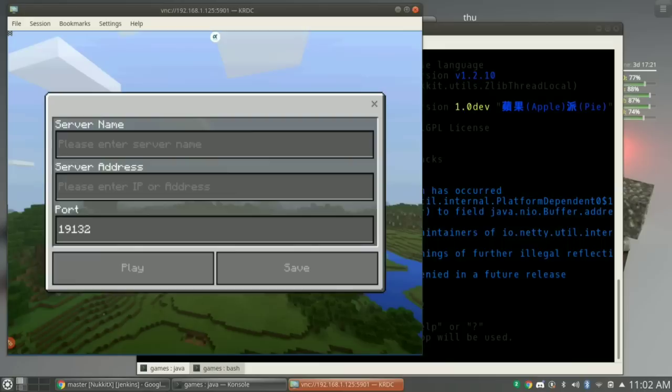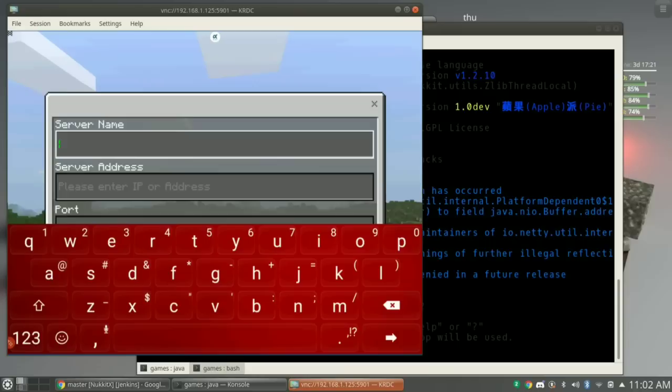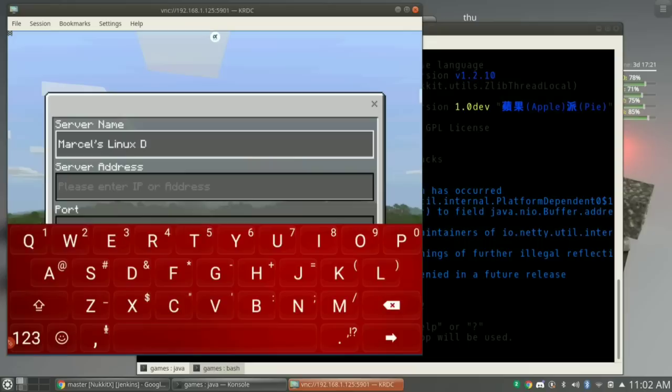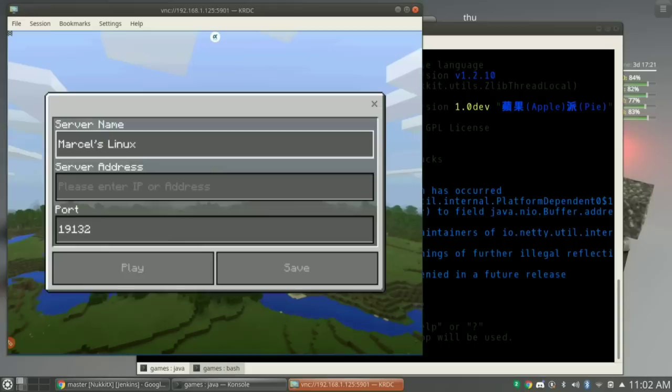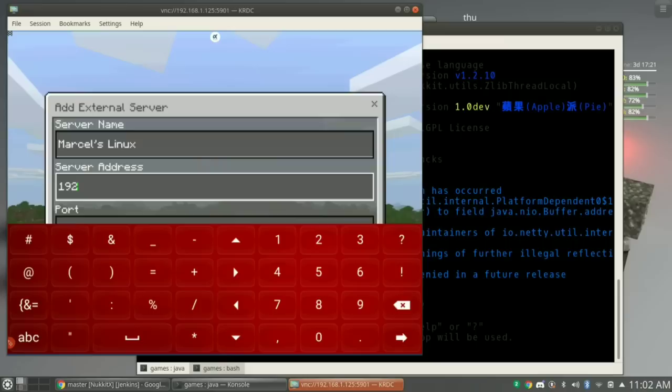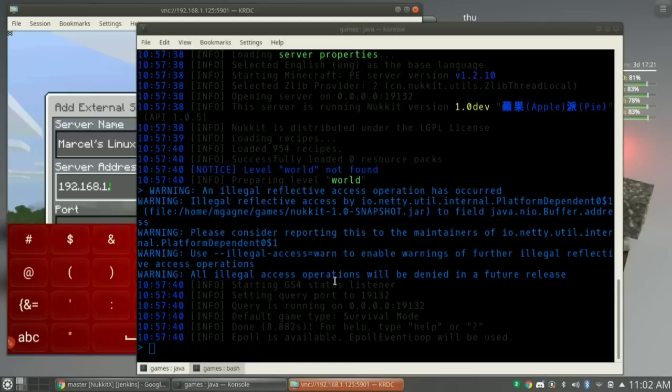Please enter the server name. And the server name in this case, we're going to call it Marcel's Linux desktop. I guess it's going to have to be Marcel's Linux because I can't write that many letters in here apparently. All right, server IP address. All right, we're going to go to 192.168.1. Do you remember what the IP address was? Because I don't.